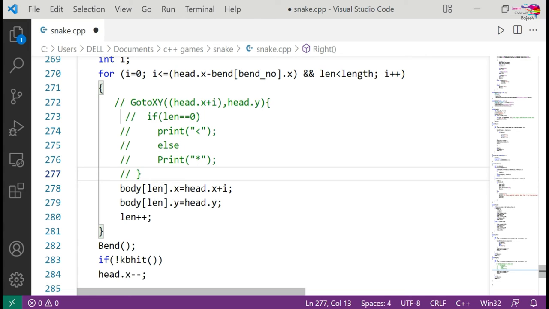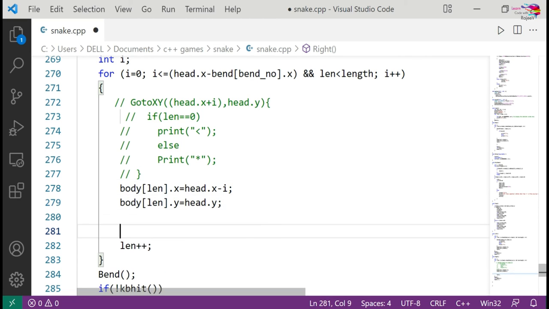Okay, head.x is equal to head.x plus y. So here, if I'm moving to the right, that should be the minus. Then after this, if you check the condition for both the length and the head.y, it is correct. Okay, and then here I will check the conditions.